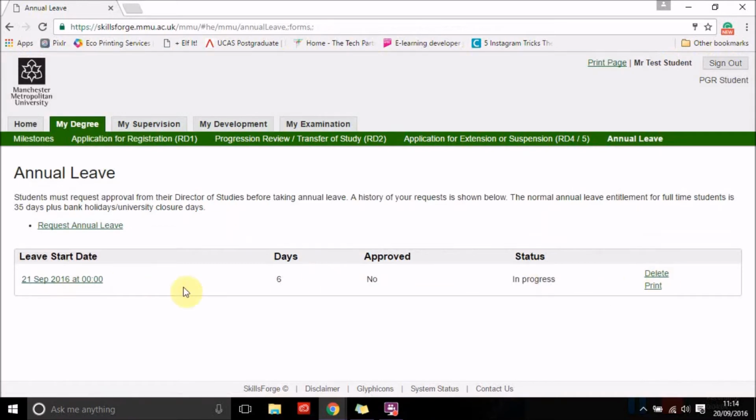So you can see we've already got one leave request here, and this will show the full breakdown of any leave that you've put through the system. And should you need to, you can print from here, but the system does store it all for you.